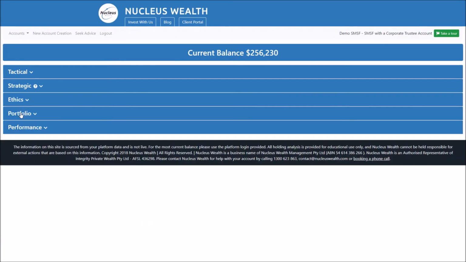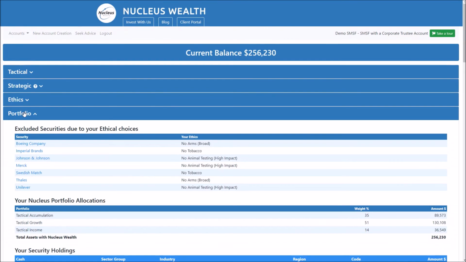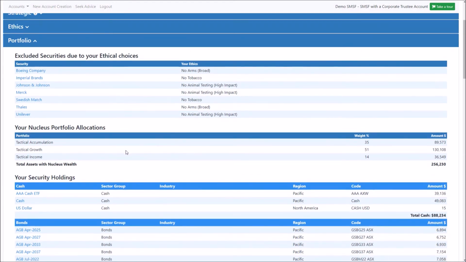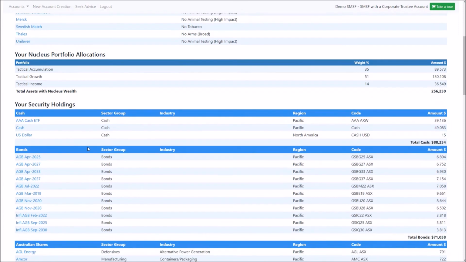Next up, we have the Portfolio tab. The Portfolio tab just gives you an overview of your portfolio, but importantly, it also includes the excluded securities due to any ethical screens you may have. As you can see here, these have come through the ethical screens in our test case. It also gives you a breakdown or a weighting of the various allocations to our Nucleus Wealth portfolios. As you can see here, this client has some in accumulation, the majority in growth, and also some in income. And then finally, a rundown of all the holdings in the portfolio, broken up into the 4 asset classes of cash, bonds, Australian and international shares.